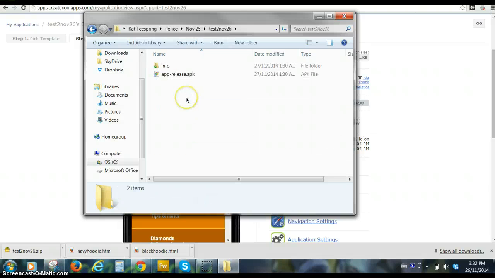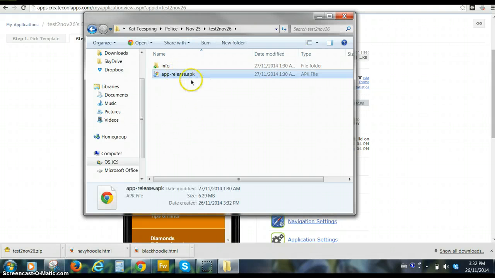And here it is, and this is the APK file that you would need to upload to the publisher section, which we will show you. So that's what you do for now, okay?